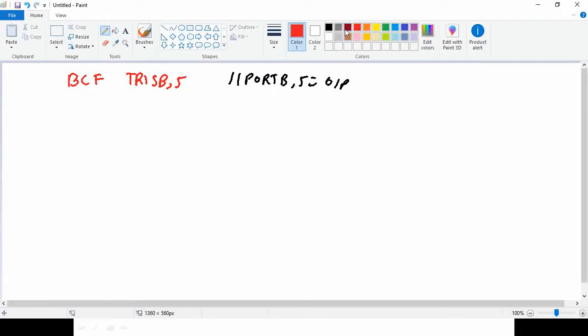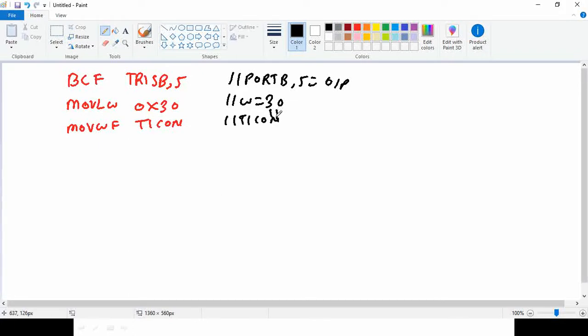Then we have to send the value 30 into T1CON. That is what has to be written for 16-bit mode of the timer. For that, we set the value 30 into T1CON with the help of the W register. MOVLW 0x30 moves the value 30 into the working register. Then we move that value to the timer 1 control register. With this, the timer 1 control register has a value of 30.